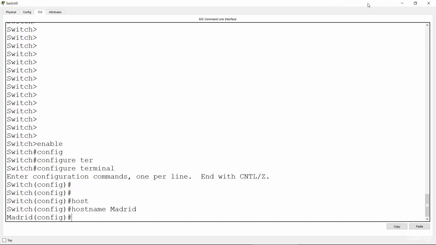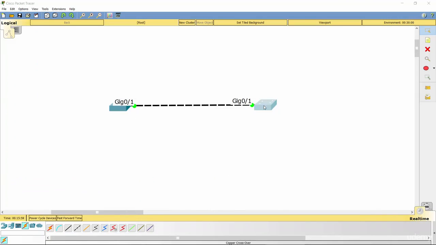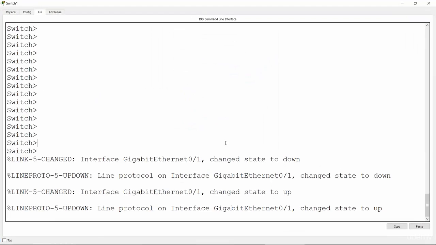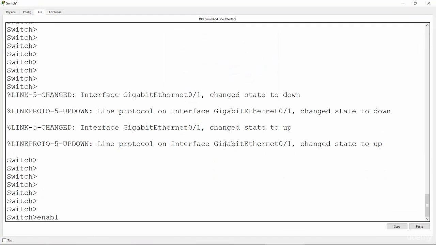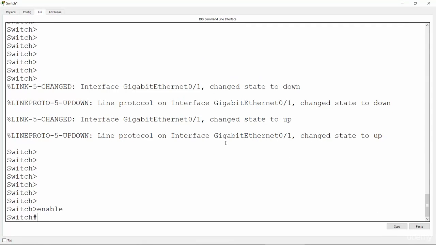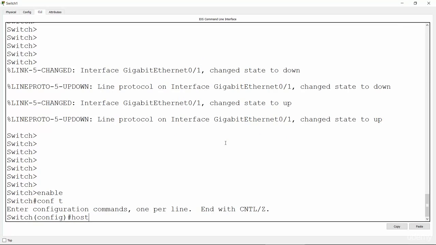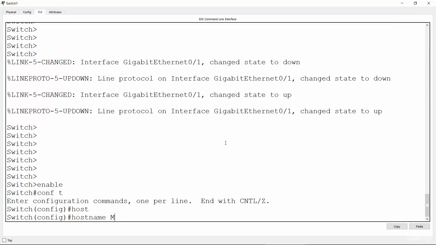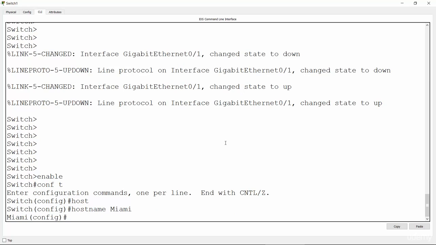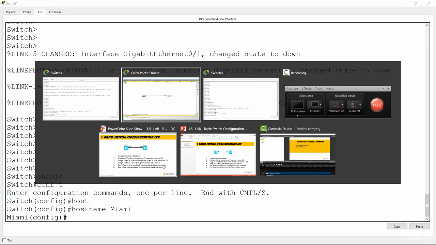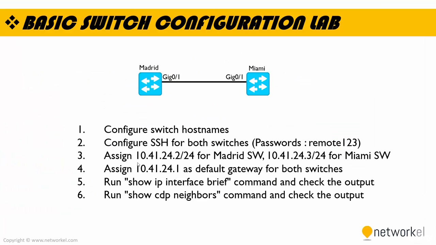Okay, now it's time to go to the second switch and make the same configuration. Enable, conf t and hostname, which is going to be Miami this time. Alright, we're going great again. There's no problem, and we accomplished the first step. Check time.